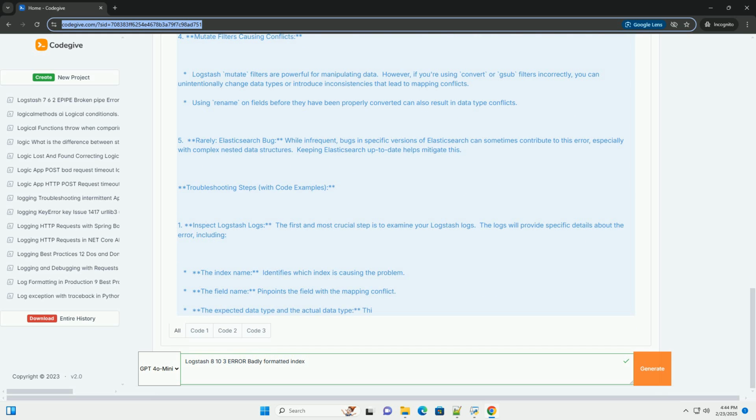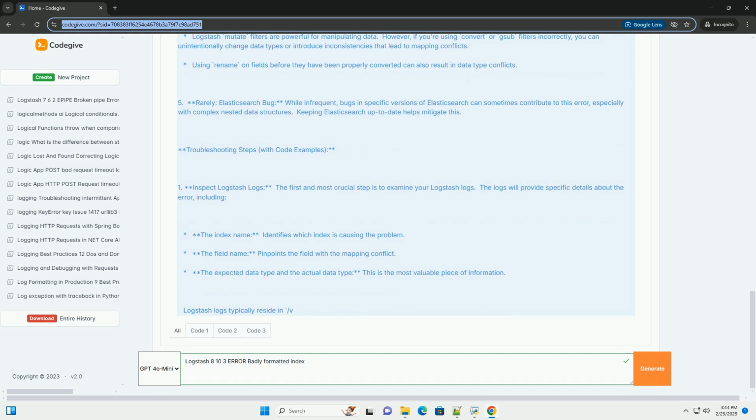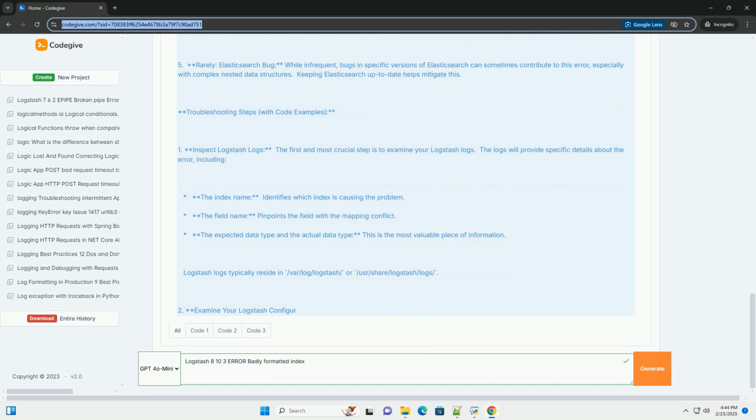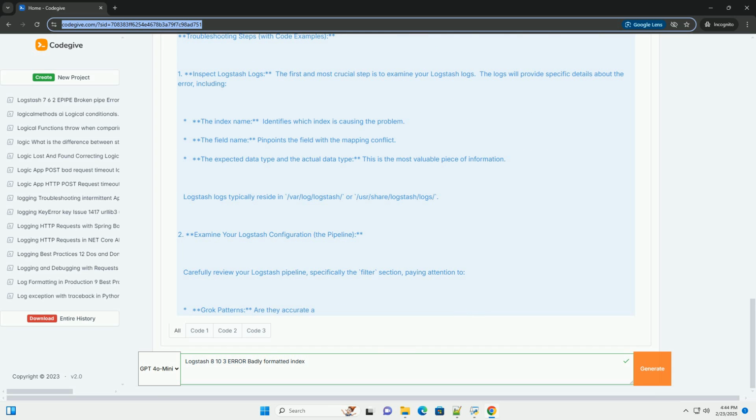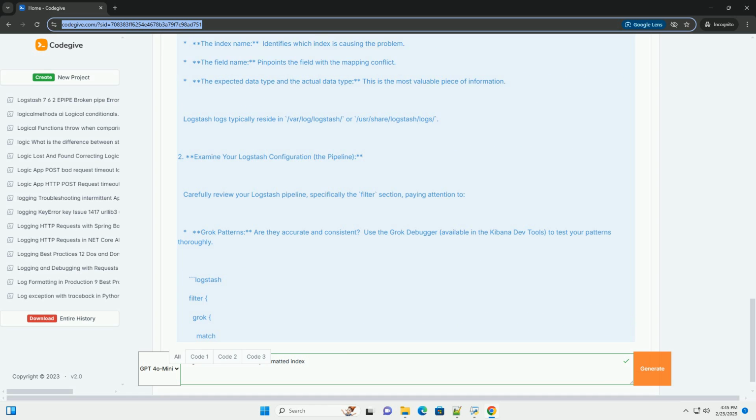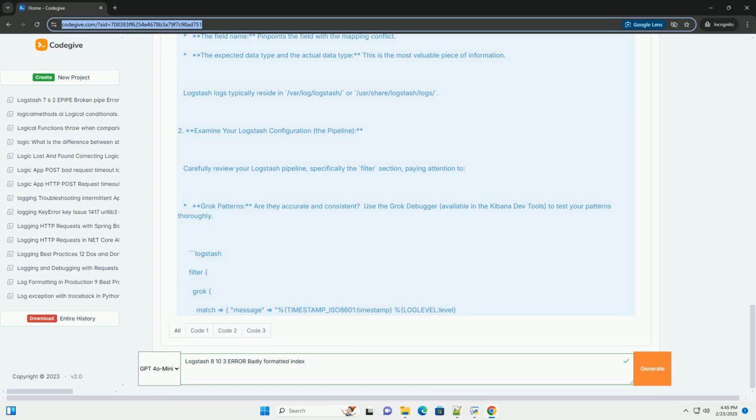Common causes. 1. Data type mismatches. Numbers versus strings. The most frequent cause. Logstash might initially send "123", a string, and Elasticsearch infers the field as a text or keyword field. Later, Logstash sends 123, a number, and Elasticsearch refuses because it expects text. The reverse is also true.